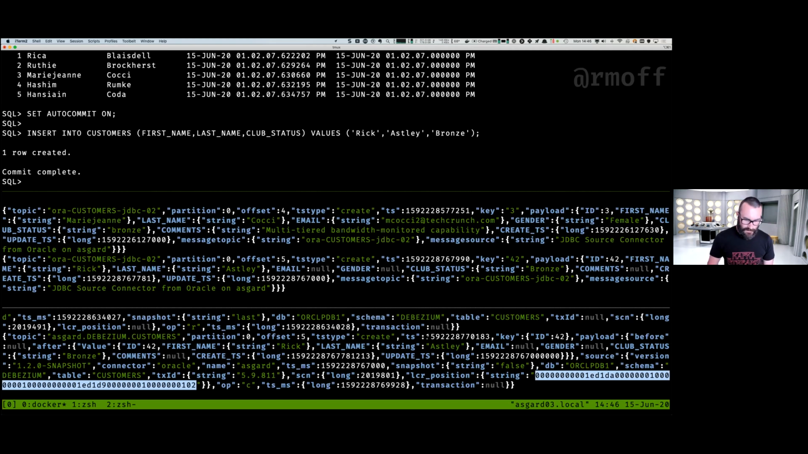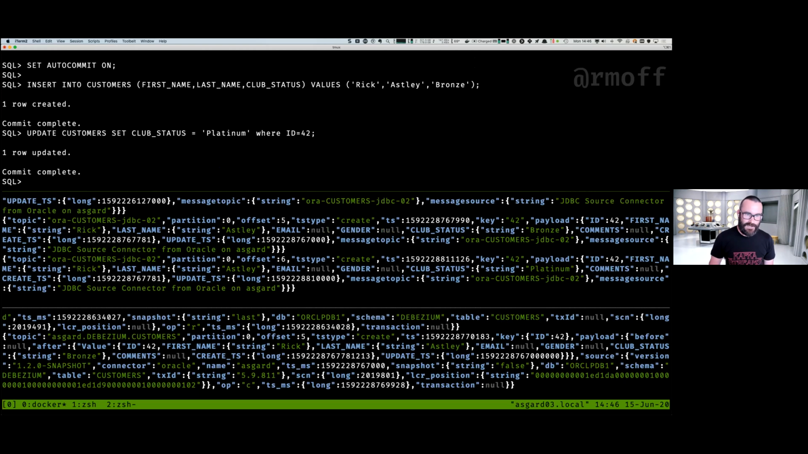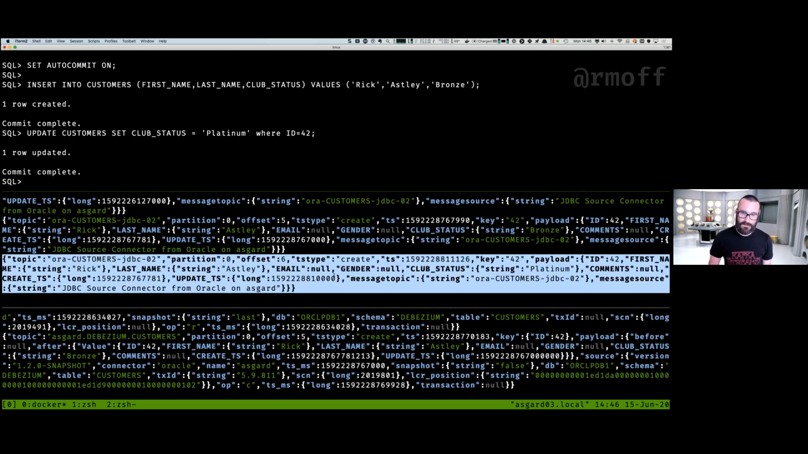But what happens now if we do an update? If we go to the database and say, well, we've just created a customer and the status was bronze, but we made a mistake because obviously it should be platinum status, so we do an update there. Again, we capture the update in the JDBC. It says, here, the key is 42.